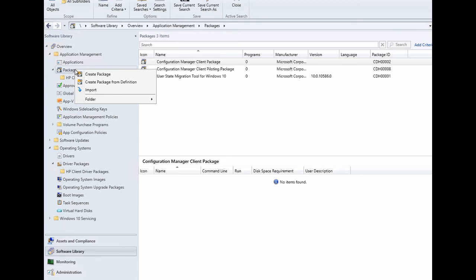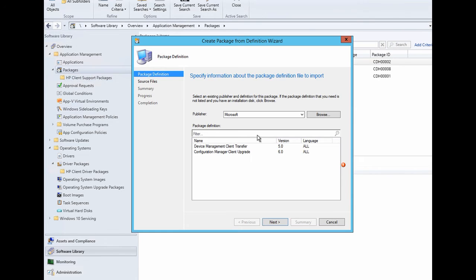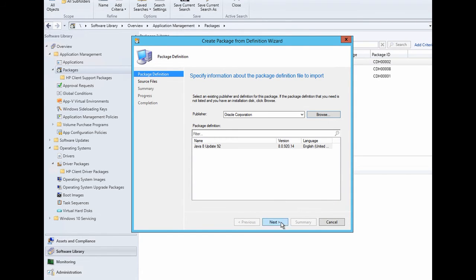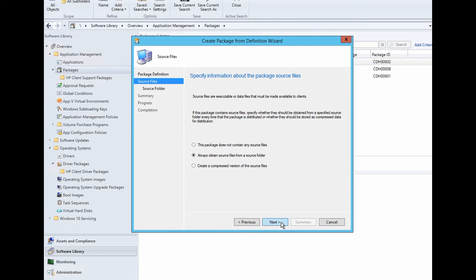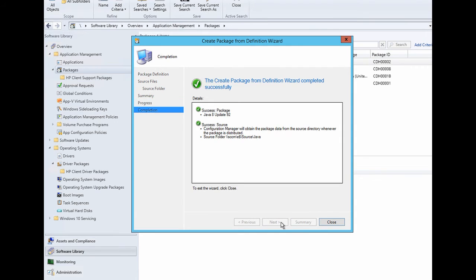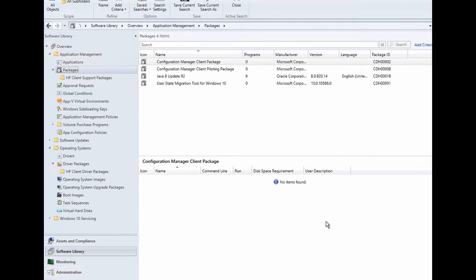and test it again. So we're going to create a package from definition. We're going to browse out. I would normally put my UNC path up here, but I've already been here, so I'm going to grab my MSI. The nice thing about having an MSI is it pulls a lot of this information and sets a lot of things for you. Okay, we created a package.